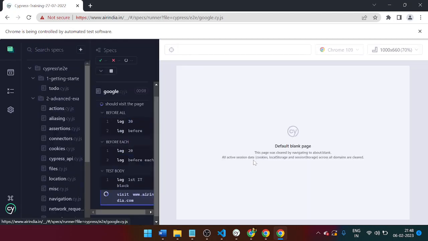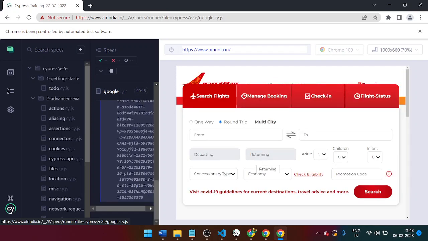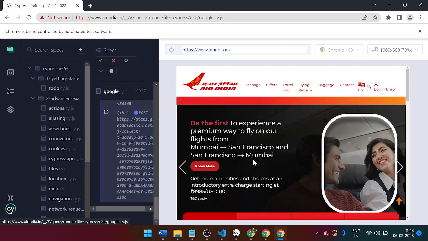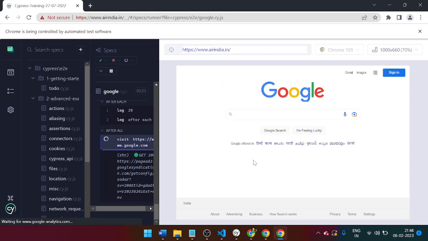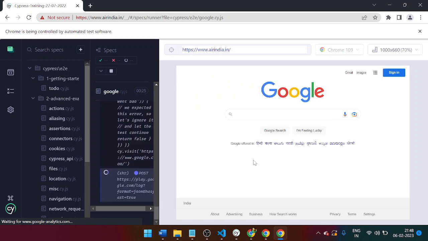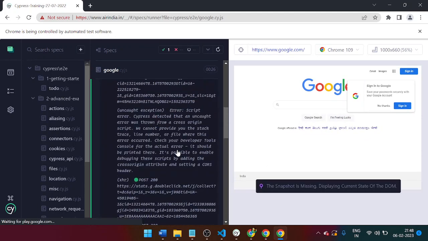Now you will get more idea once I run this code. Now the Air India website gets opened. Now Google also gets opened here. Can you see the Google? First Air India, then Google.